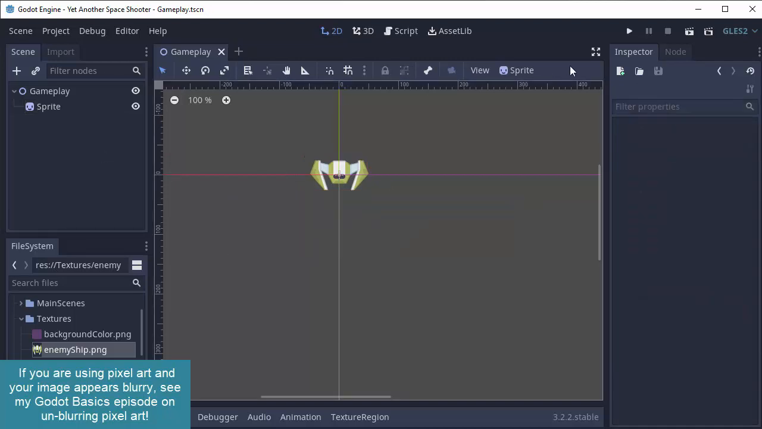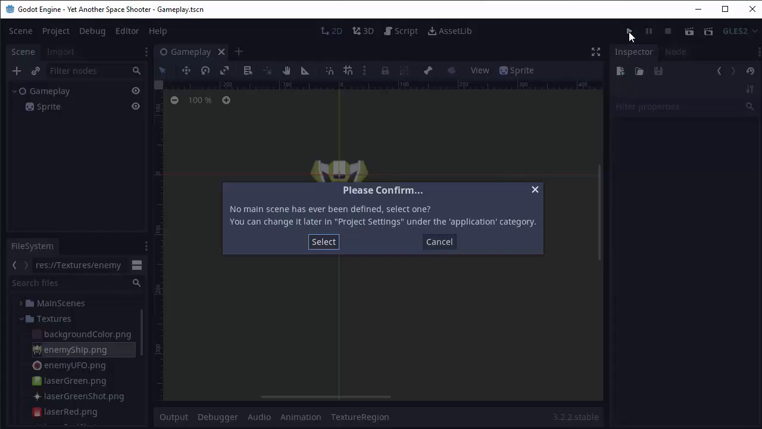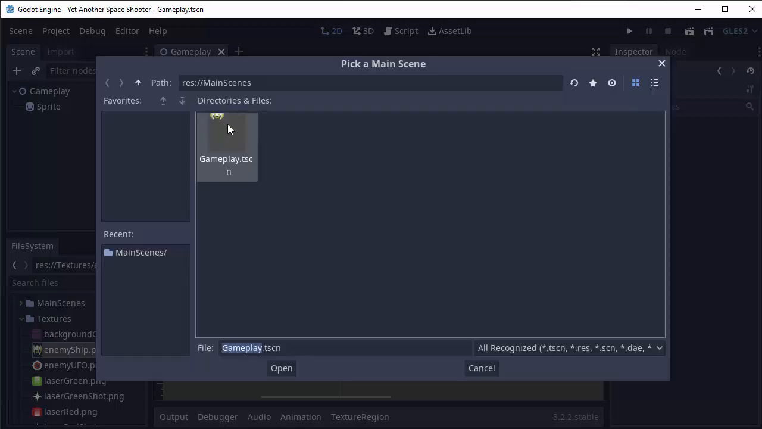Let's just save this scene and click the Run button at the top right. Now since we haven't run our game before, we have to select which scene is going to run first when you start your game. So I'll click Select here, and I'm going to choose that Gameplay scene that we saved in that Main Scenes folder.